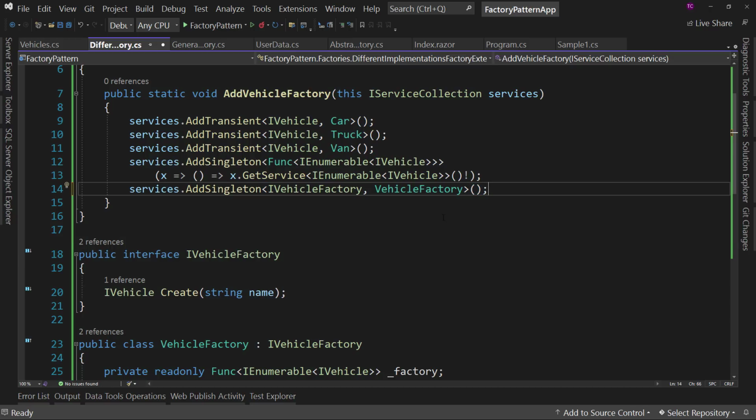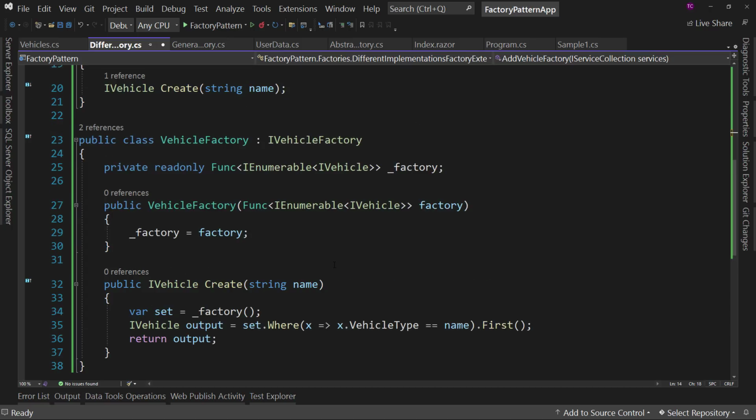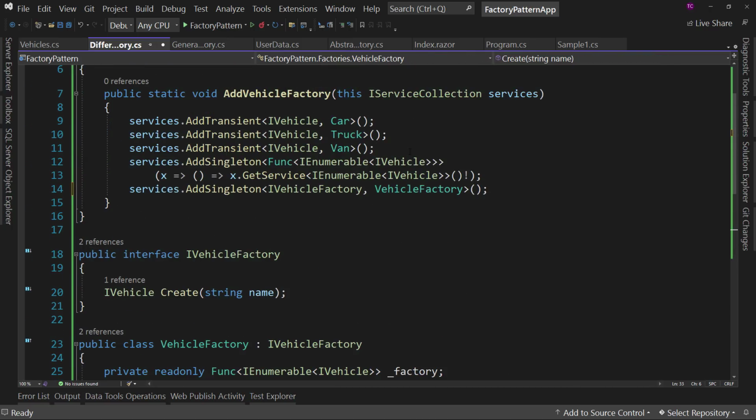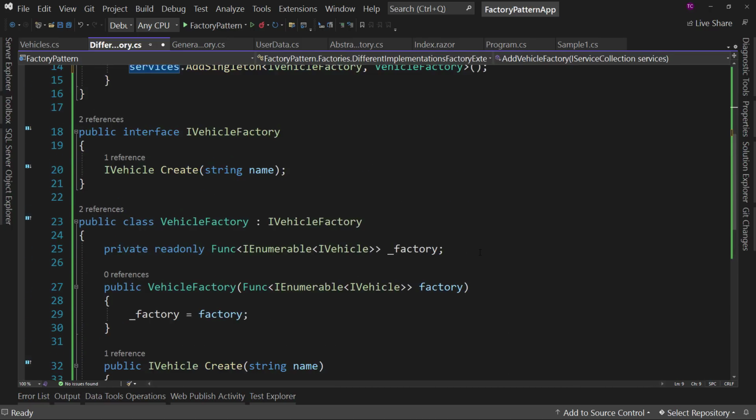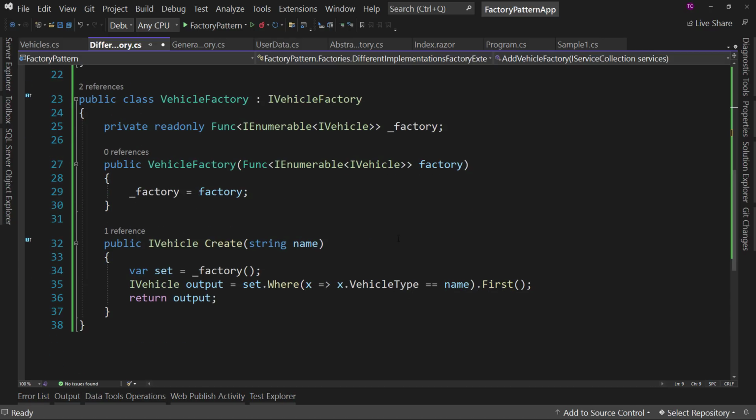So now we have our singleton for IVehicleFactory, which chooses the right vehicle to create for us. Technically, what it does is get all three from dependency injection, and it picks which one we want, which is not terribly efficient, especially if you have 1,000 of them. You probably shouldn't. You should probably think of a different way of doing that. But if you have a couple, that might be a bad idea.